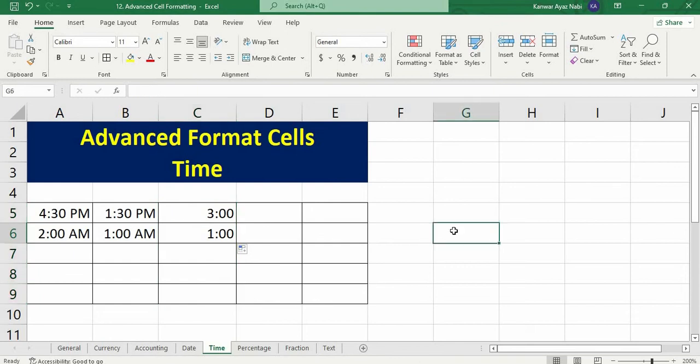Time formatting is helpful in calculating the project hours. For example, a project was started at 1:30 p.m. and was completed at 4:30 p.m. So this cell is showing that it took 3 hours to complete the project. Similarly, 1 hour for this one. Moving towards the percentage formatting.